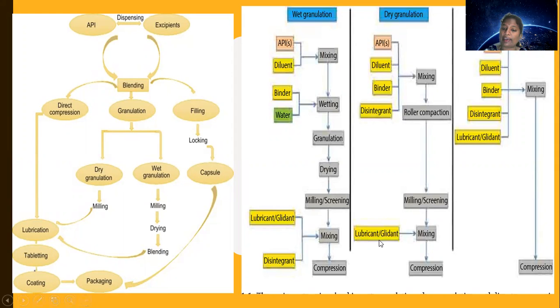Again we have to convert it into powder. After that, at the end stage, we add the lubricant and glidants to lubricate the die cavity, and then we compress.